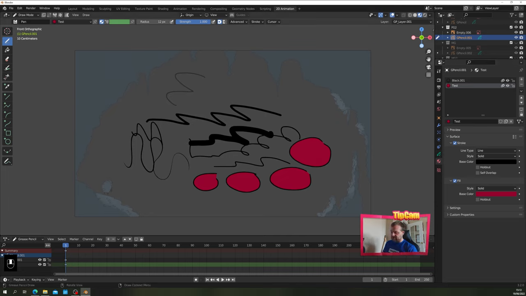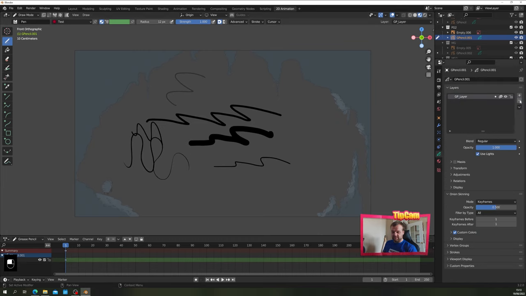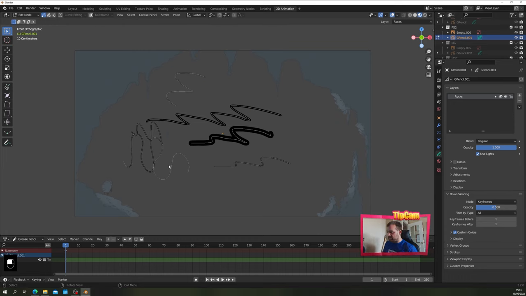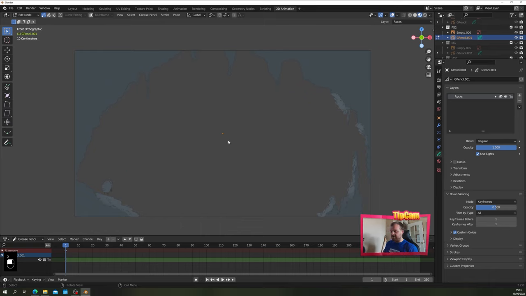I want to quickly get rid of everything that I've drawn here. So first thing I'm going to do is just delete this layer. First of all, just get rid of it all. And then on this original layer here, I'm just going to rename this to rocks. And I'm going to control tab into edit mode. Now you can see here that the strokes we've drawn are actually vertexes in the same way that your 3D models have vertexes. So if I press A to select them all and then X to delete them and choose points, we can clear that really quickly.